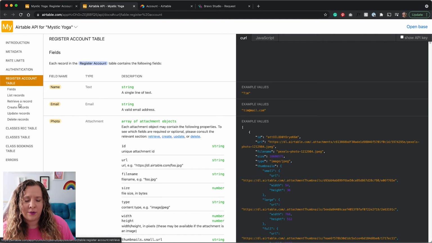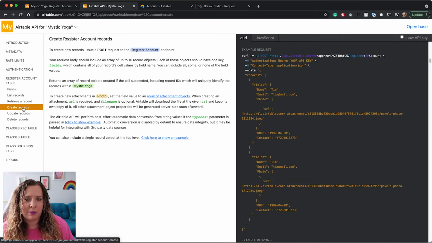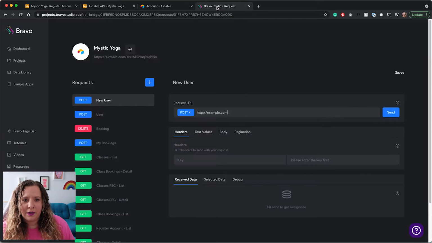And then I'm showing the options. So we can retrieve a record, create a record, update a record, or delete a record. So right now we want to create a record because we want to post the data that our user has input into our form into the database. Now from the right hand side of the screen with the black background, you're going to want to copy that URL after the word post. So you just copy that, go back to Bravo, and we're going to paste that in here.